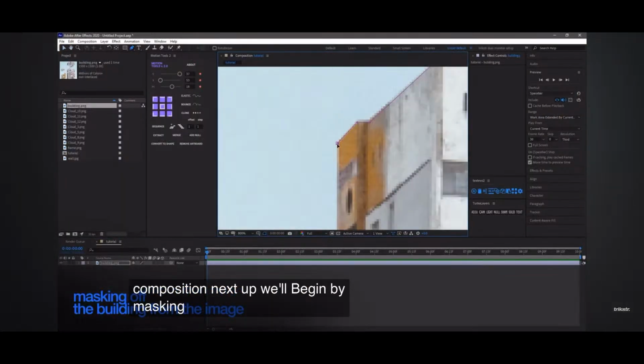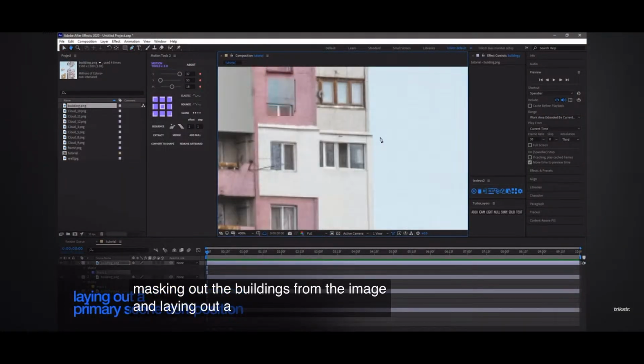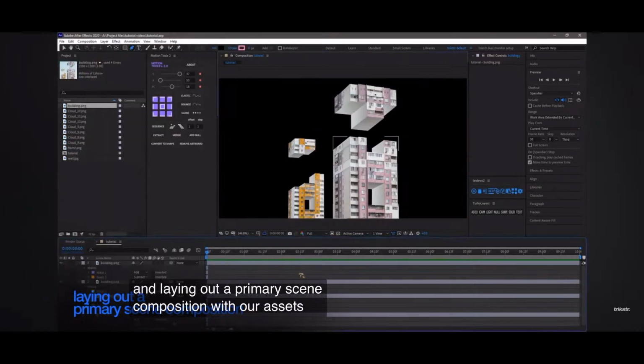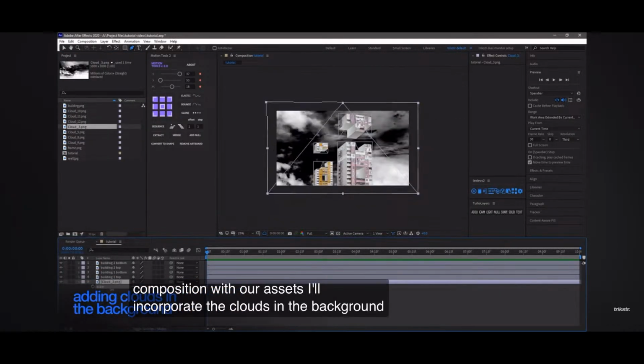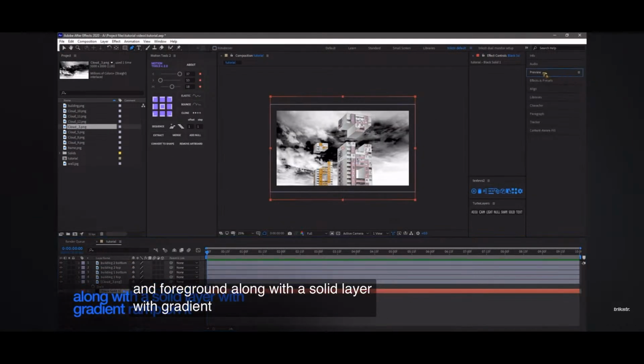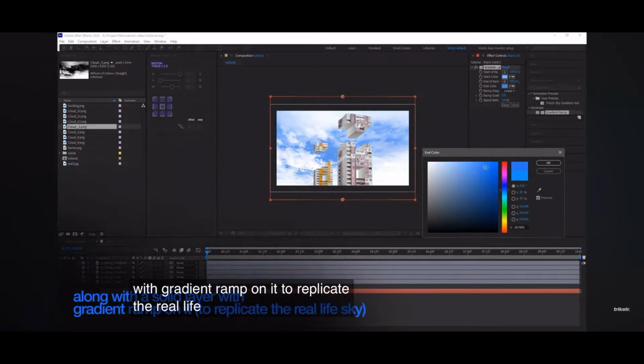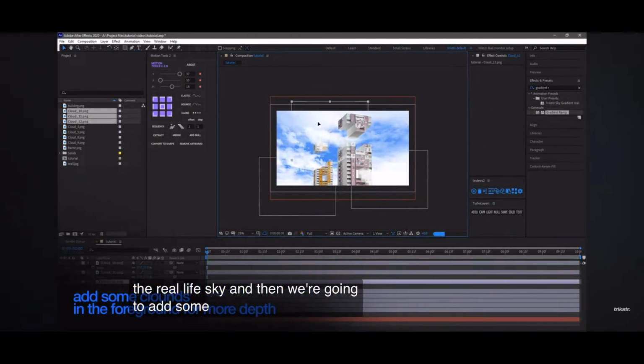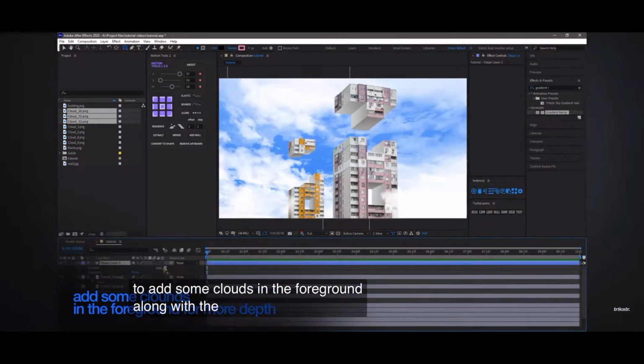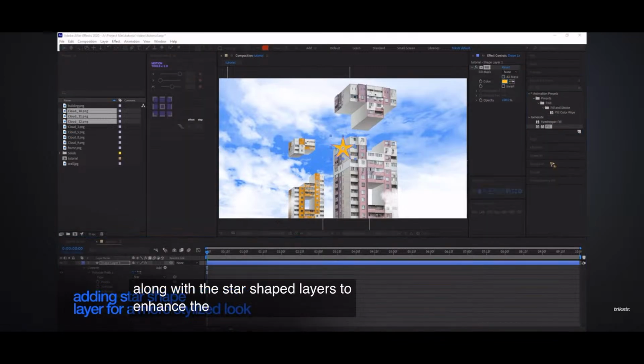Next up, we'll begin by masking out the buildings from the image and laying out a primary scene composition with our assets. I'll incorporate the clouds in the background and foreground along with a solid layer with gradient ramp on it to replicate the real life sky. And then we're gonna add some clouds in the foreground, along with the star-shaped layers to enhance the aesthetics.